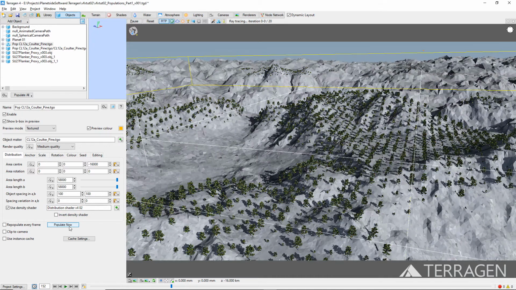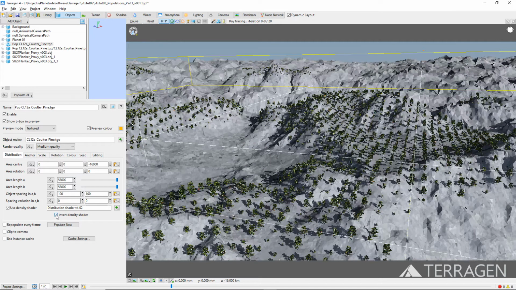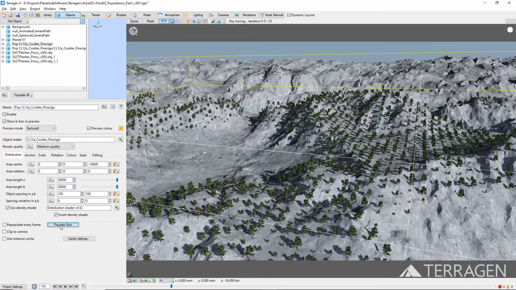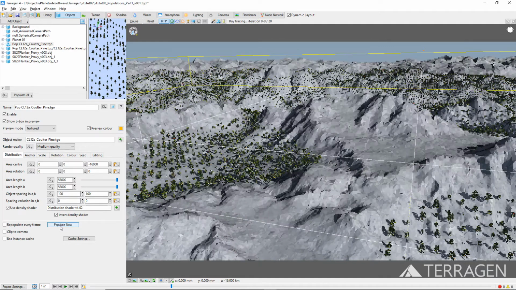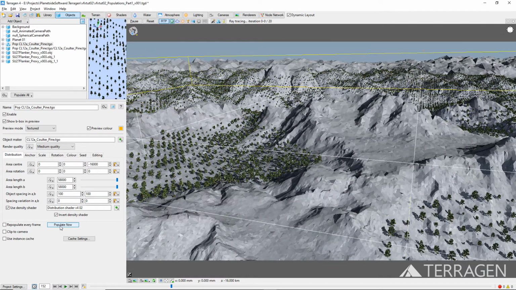Now, all the trees are limited to the mountaintops above the altitude of 2,000 meters. Click the Invert Density Shader checkbox and the Populate Now button again to see the reverse. Now the tree population fills the terrain beneath the altitude of 2,000 meters. To learn more about the techniques for creating and using shaders for masking, please see the links to the tutorials in the description below.